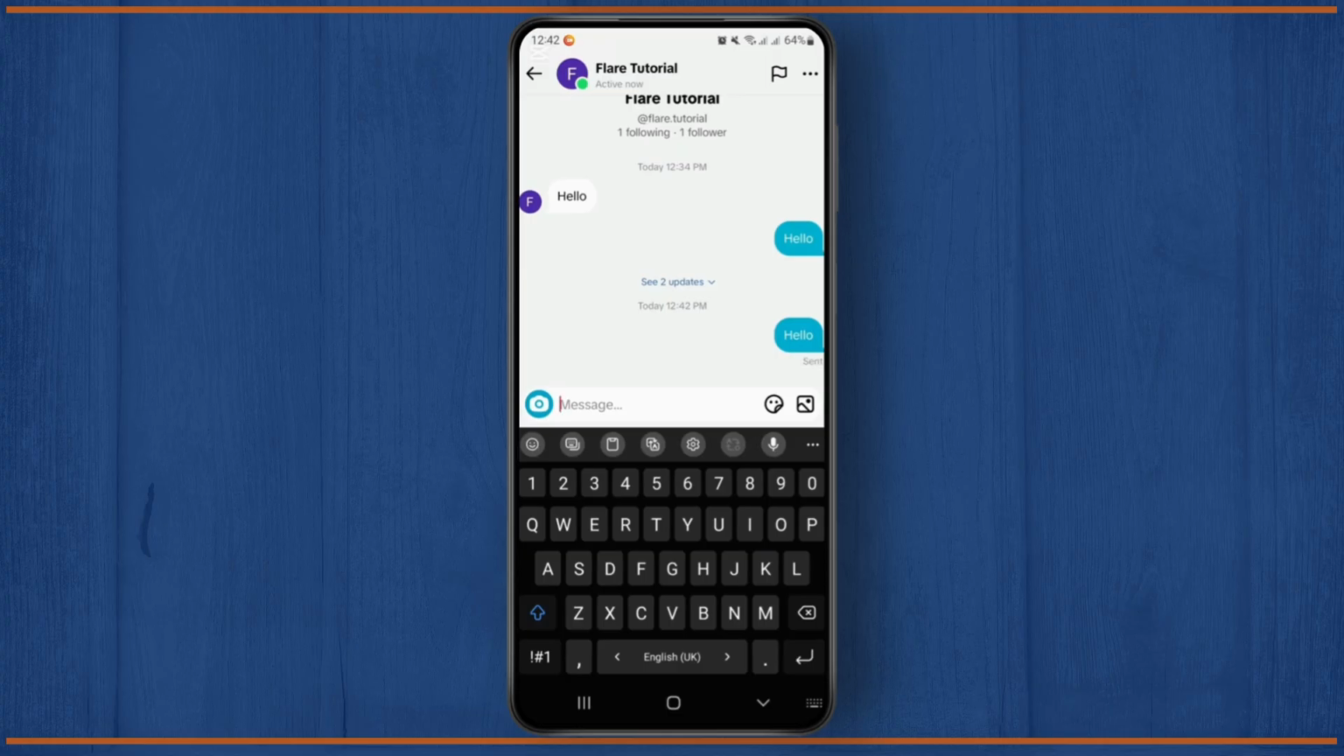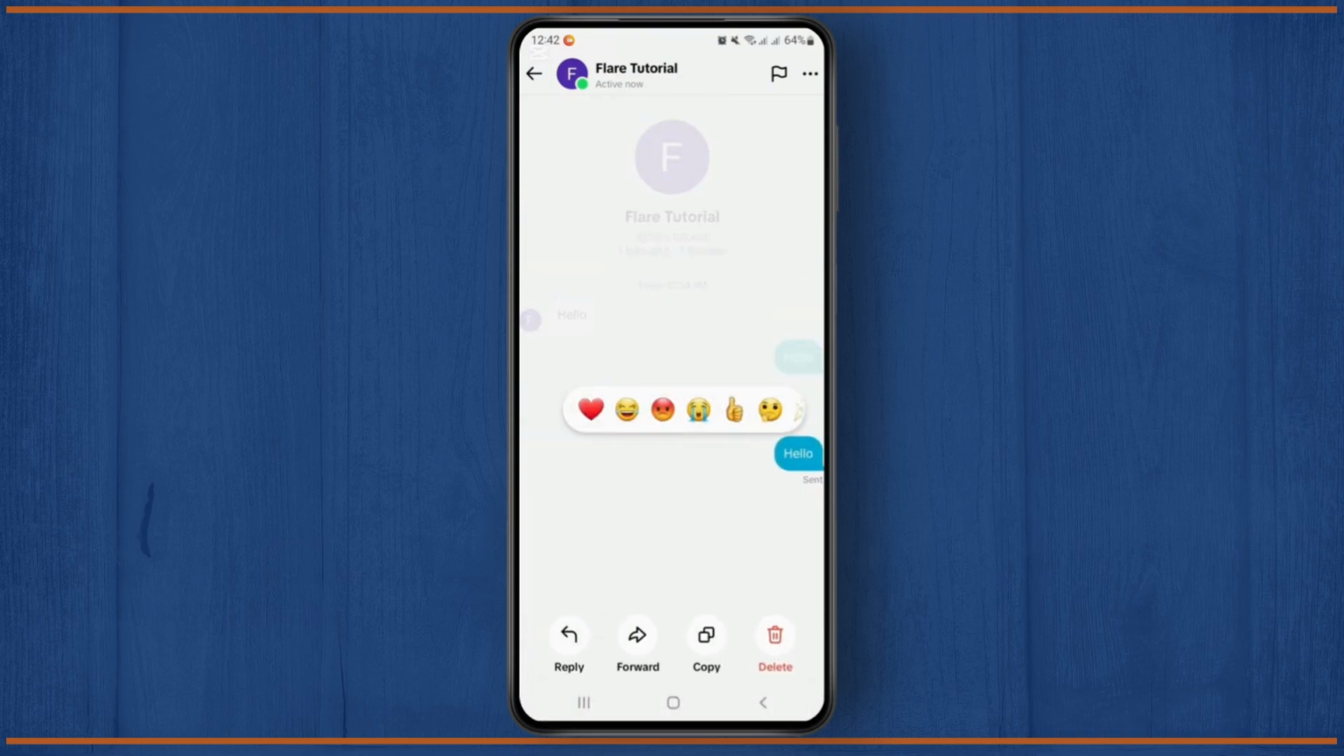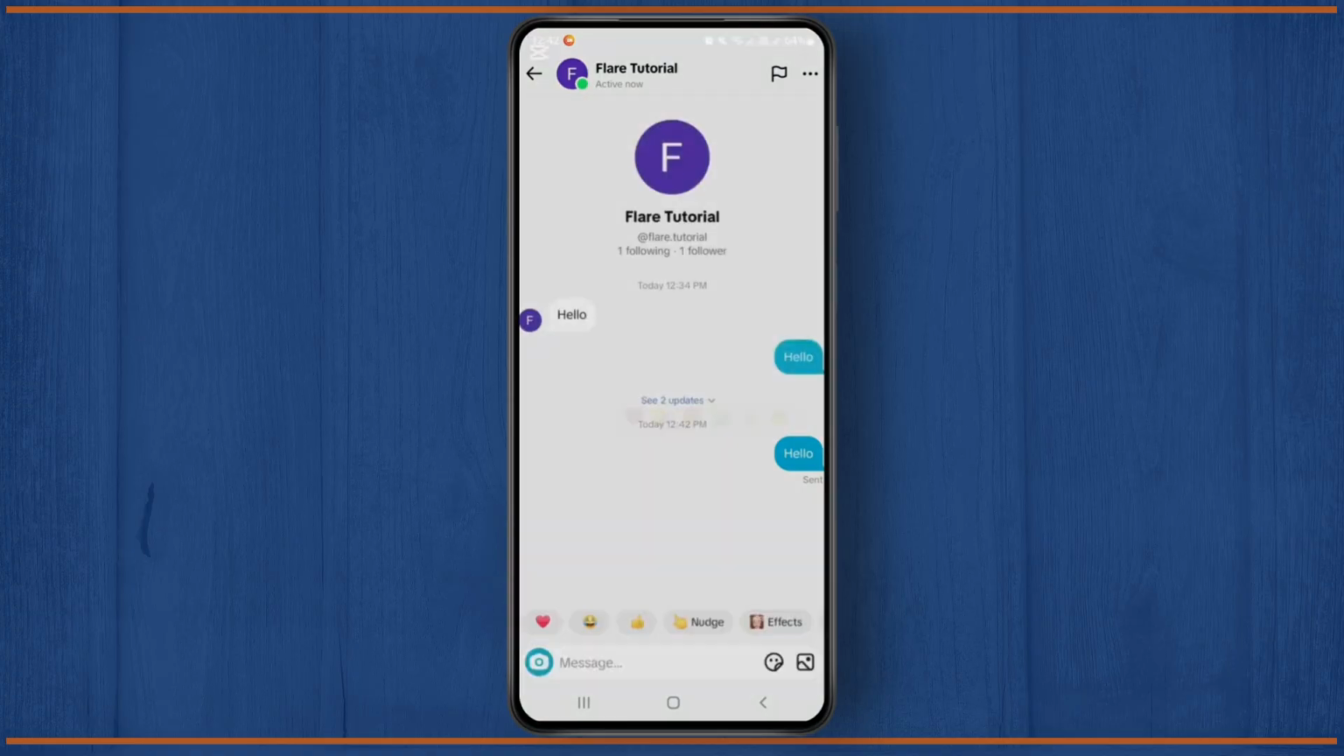Alright, so now to delete this message from both sides, you'll have to hold that message. So simply I'm holding this. Okay, so from here you'll have to go to the option Delete. So simply tap on Delete.